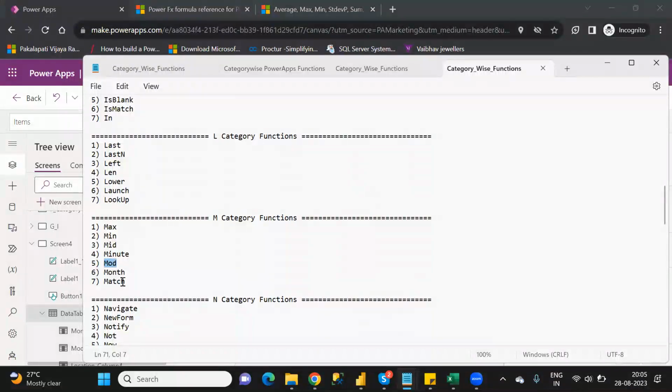Understand? Next one is match, which is not required. Not required, because those match functions we already discussed in is, right? Is match, like that. Those are similar to that only, and we need to use this one. Next is the N category of functions like navigate, new form, like that.